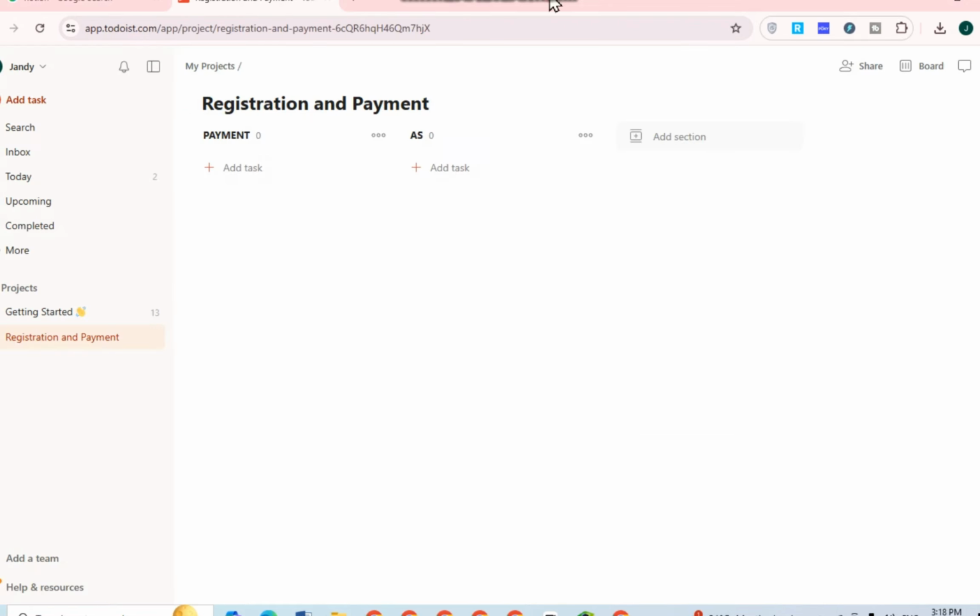So here I'm going to show you how to integrate Todoist into Notion so you can view and manage your tasks directly inside your Notion page.